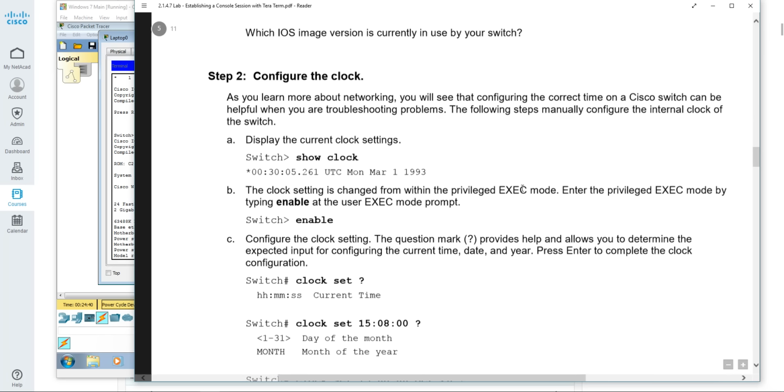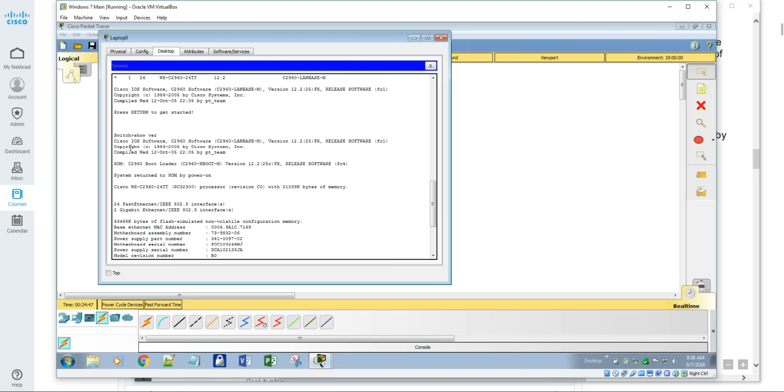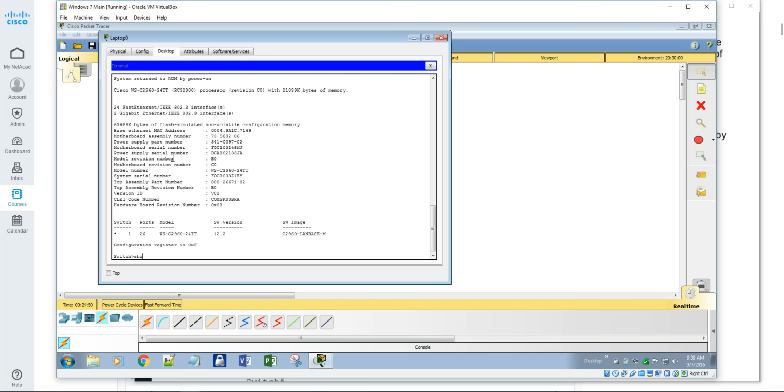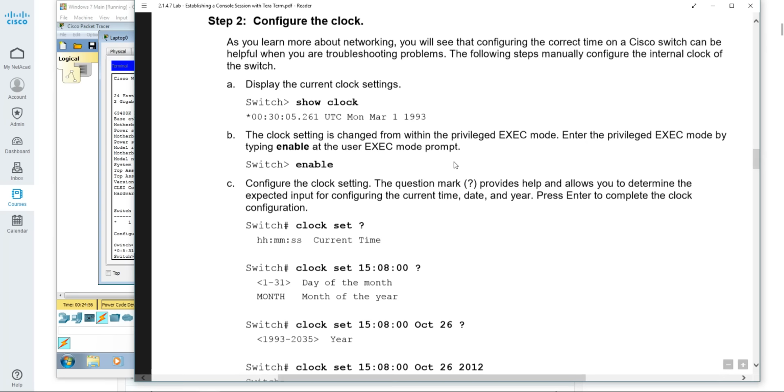And then it's wanting us to come in here and configure the clock. We're going to come in and we're still in exec mode. So we're going to do show clock. And we're going to say our clock is set to March 1st, 1993. So it's going to tell us we need to now go into privileged exec mode.